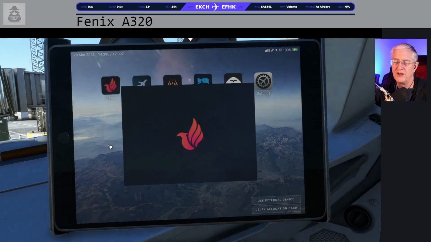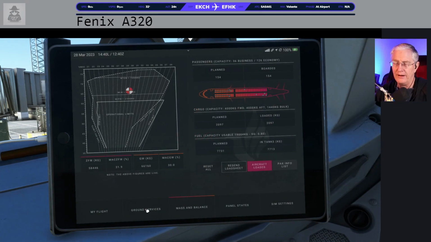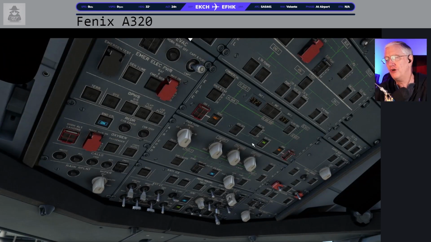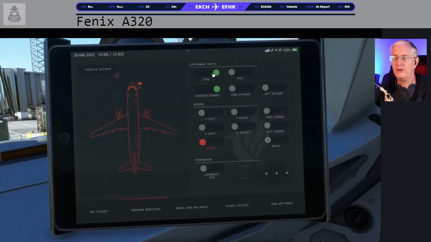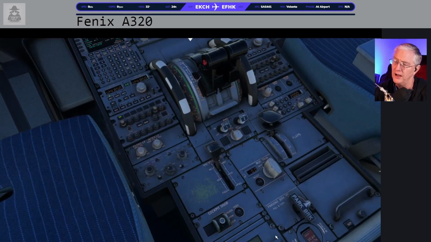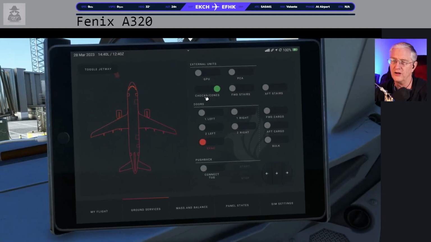Let's go to the Fenix app and ground services. And we still have a ground power unit connected. Look over here and make sure you've turned it off before you disconnect. Otherwise, things get messy. The airplane gets a little cranky with you. Basically, you're unplugging a live circuit where there's a lot of electric juice in there. So we don't want to shock anybody. Chocks and cones. Next thing to do is look over here and take a look at the parking brake. The parking brake is on, so I'm going to get rid of my chocks and cones.